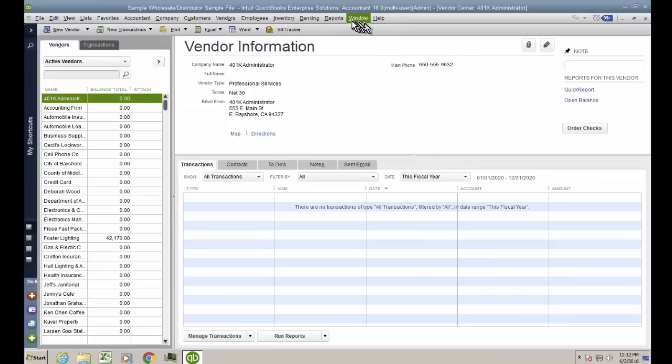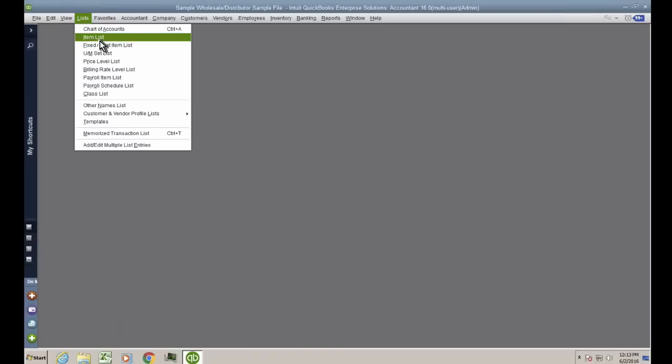Let me close all the windows first, and let's talk about the basic assembly process. The basic assembly process has two phases. One phase is to create the actual assembly item with all the bill of materials. The second is to actually build it, to construct it, to tell QuickBooks I'm no longer using these components. They're now part of another inventory assembly item.